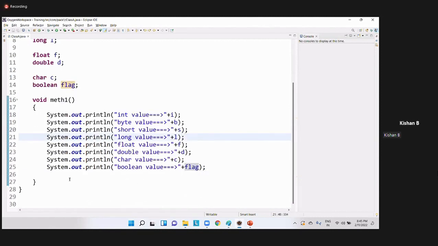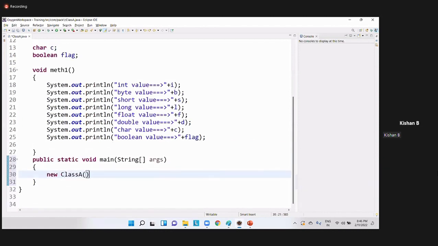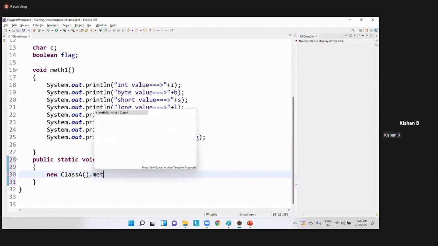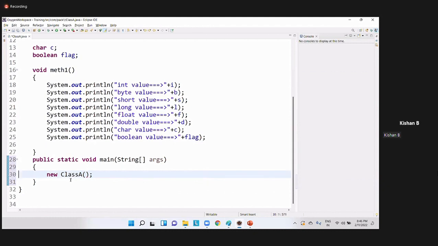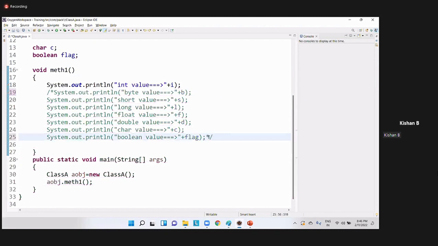Now let me have my main method. Inside this main method, I'm trying to create an object here. Please observe, new class A. Dot method 1. I'll do one thing, guys. Let me have a reference here. AOBJ belongs to class A, like that, a reference. And now let me write AOBJ dot method 1. That's it. Now, guys, I want to make all those lines comments, keeping only one line here.